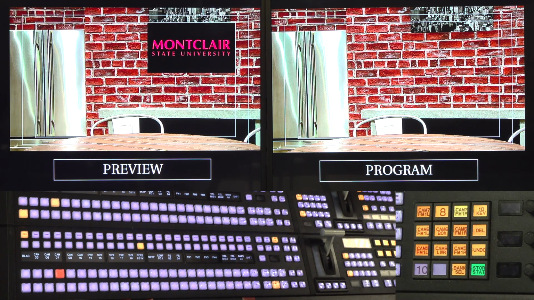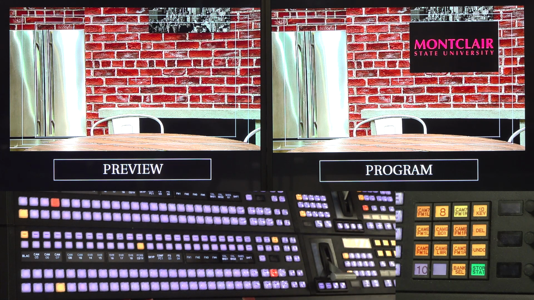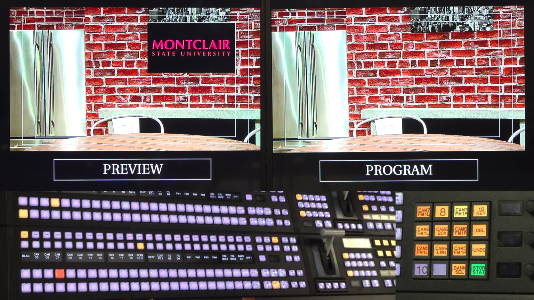When the director calls for it, use the Auto Trans button or the T-bar to dissolve the source in. If done correctly, it'll look like the image is fading onto the screen. Then when the director calls for it to be removed, hit the Auto Trans again or use the T-bar to bring camera 7 back on program.